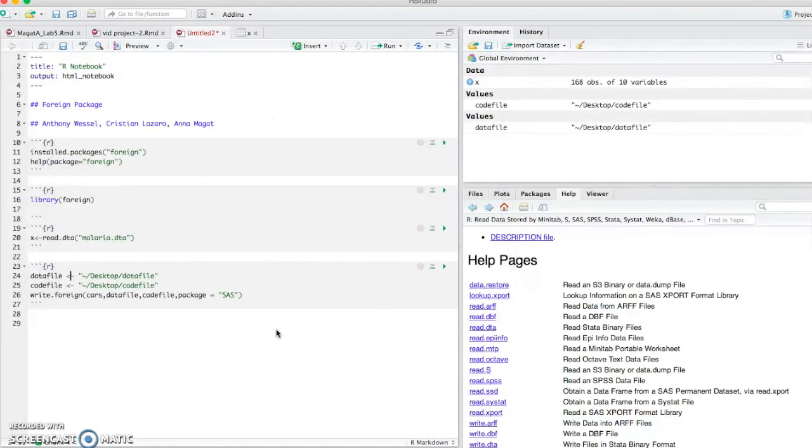You can learn more about the package at this web link, which is a detailed manual on the foreign package.